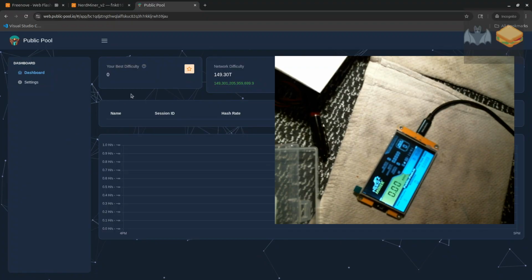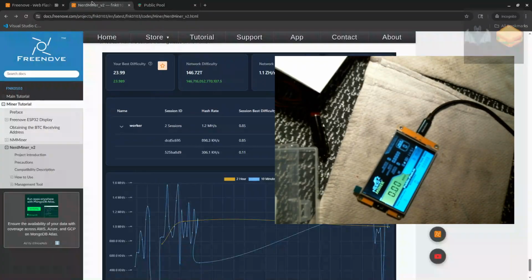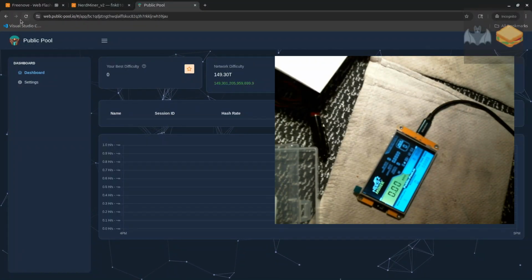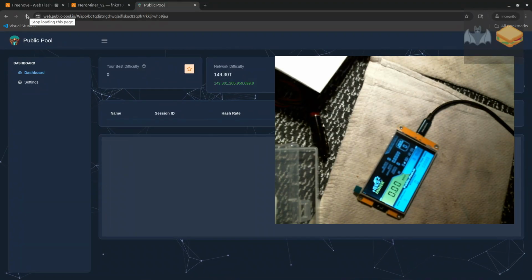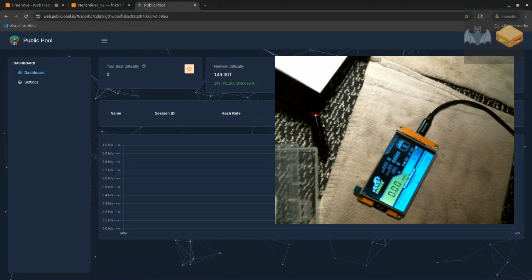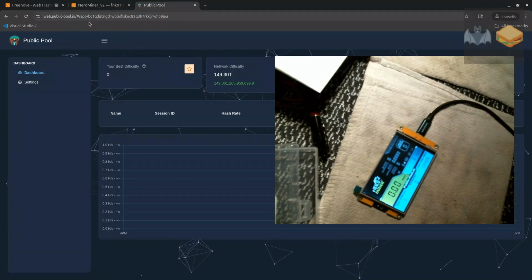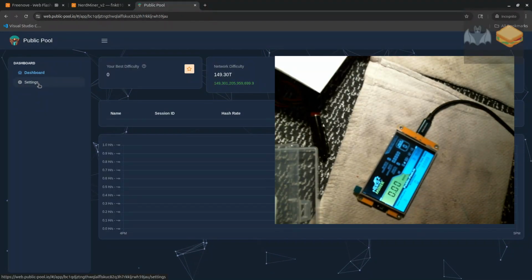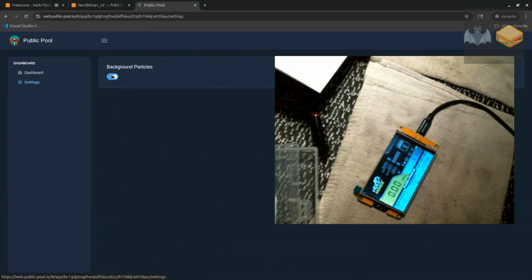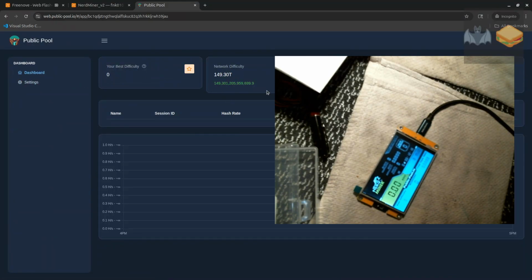Now, this is my screen, and I don't really see anything going on in here. Like up here, they have a worker. You see, they have a worker that's done 2 sessions. And this hash rate, session, best difficulty, uptime, last seen. So my worker does not seem to be communicating over here.